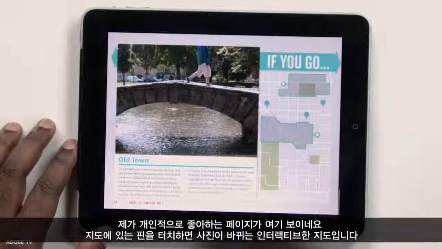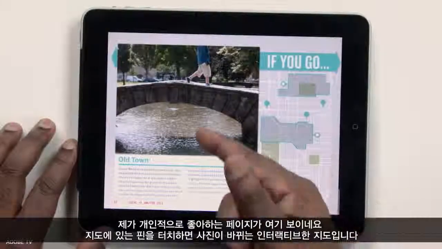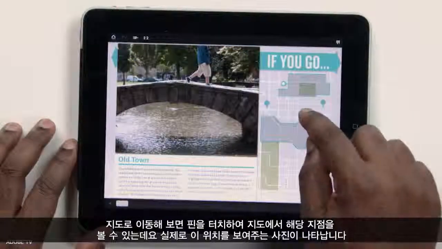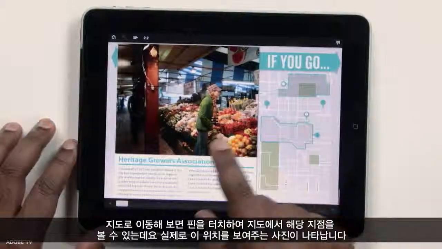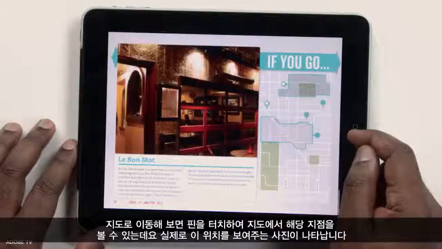So again, my favorite page in this publication, the interactive map where you tap the pins on the map to change the photo. So we can go to the map, we can tap on different pins and see those spots on the map, the actual photos that represent those locations.